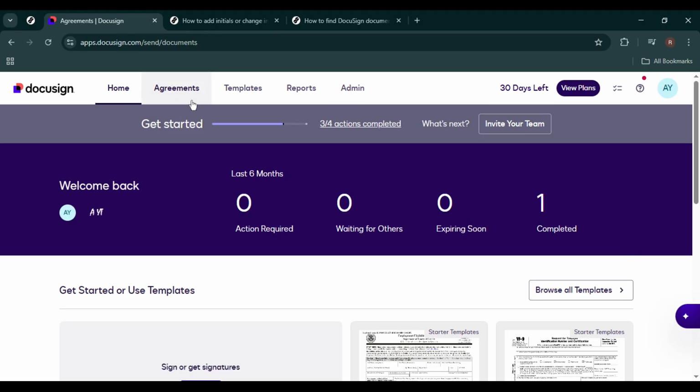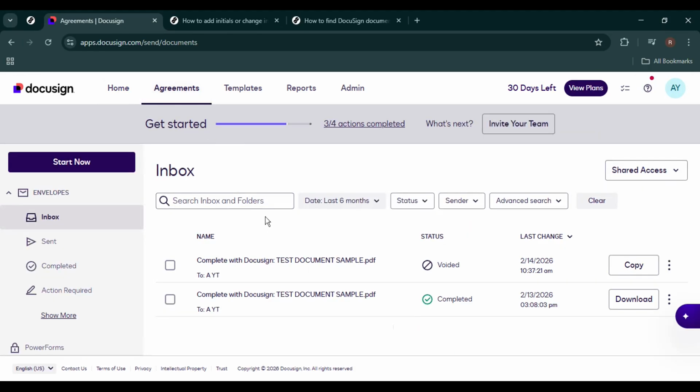The Agreements section is where all of your documents are organized. This includes documents you've sent, documents you've received, drafts, completed agreements, and those still waiting for signatures. Clicking on Agreements will take you to a more detailed view where everything is categorized and searchable.